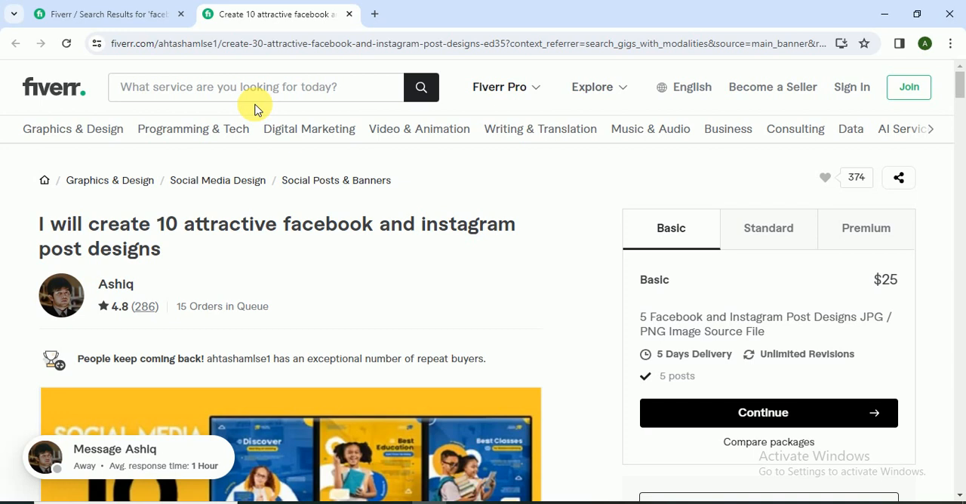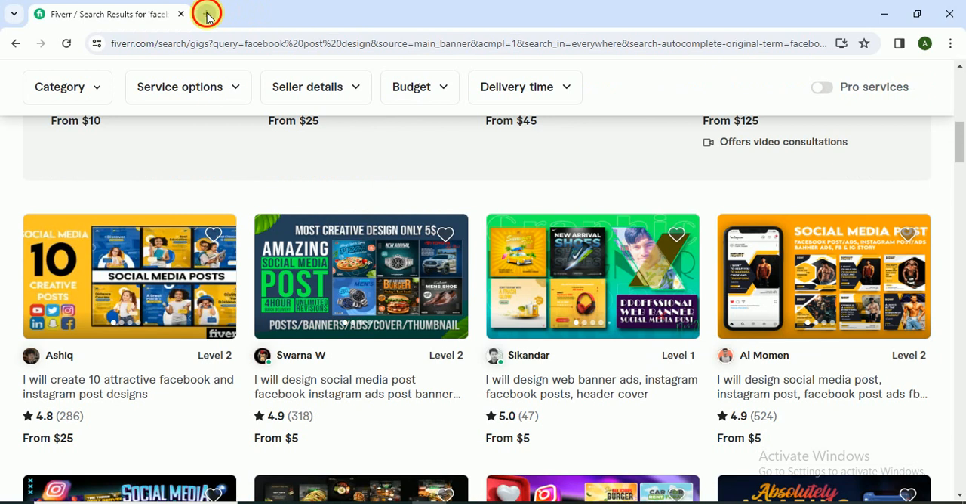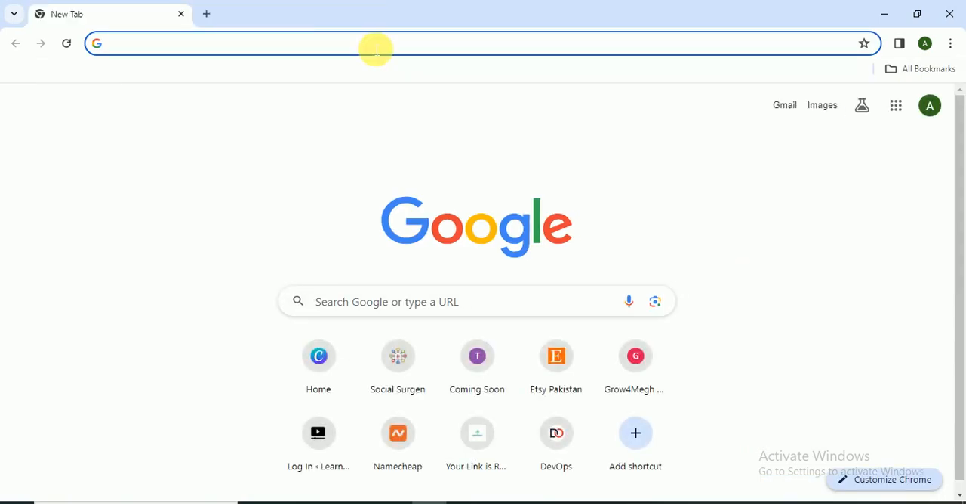everyone wants to grow their Facebook page. So everyone must be looking for a content creator for their Instagram posts and their Facebook posts. So you will be one of them. So that's it. And now let's move towards how we can create a Facebook post.